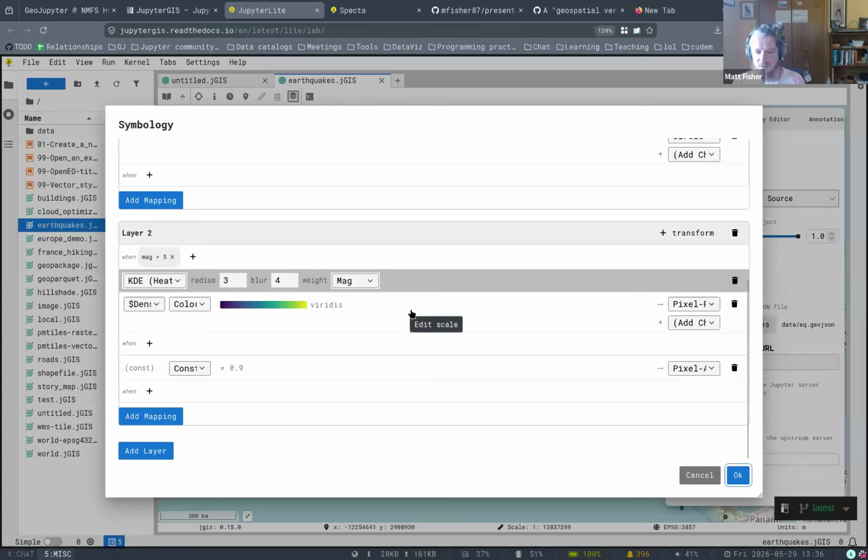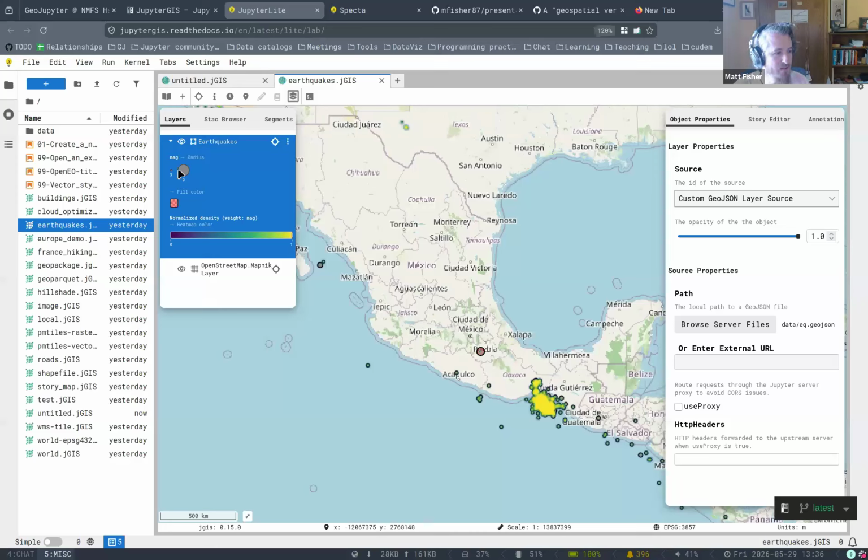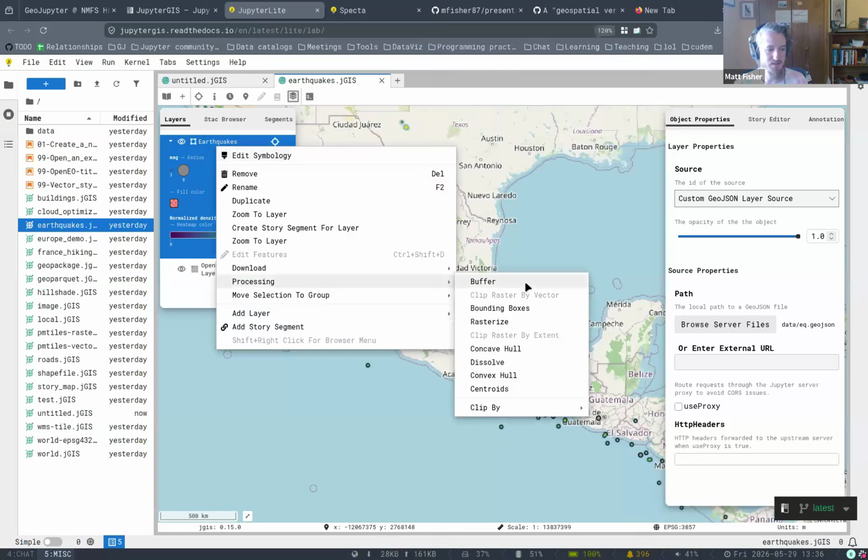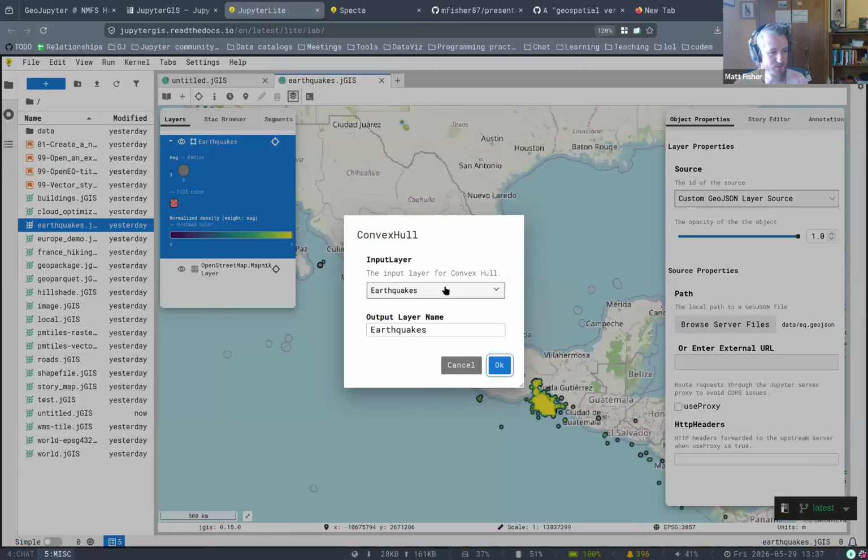Okay, I want to show, let's do a computation real quick. So you can right click on a layer and select a processing operation. We're just going to do convex hull.